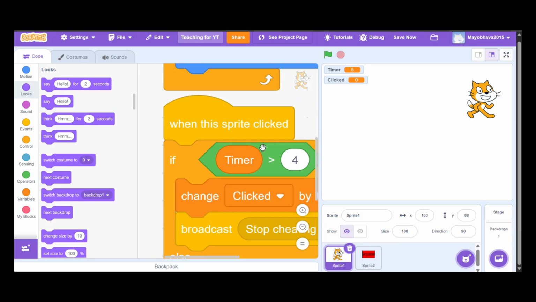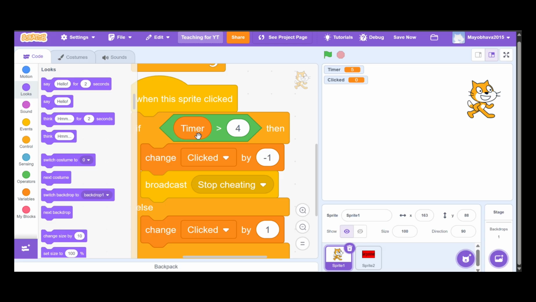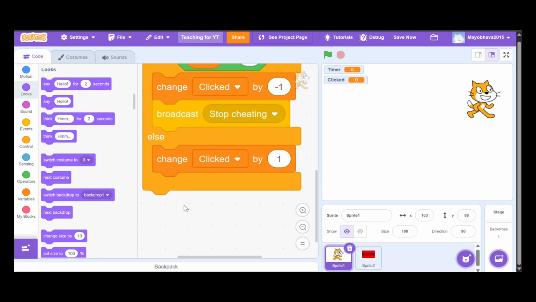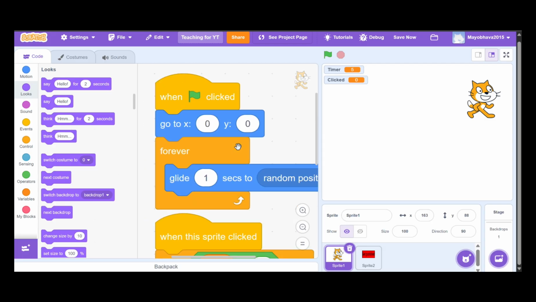Now, when the sprite is clicked, if timer is less than 4, change clicked by 1, because when this is clicked, it does not remove it, okay? Now broadcast "stop cheating," which we are going to go to next, so let's just wait. And then clicked, change clicked by 1.